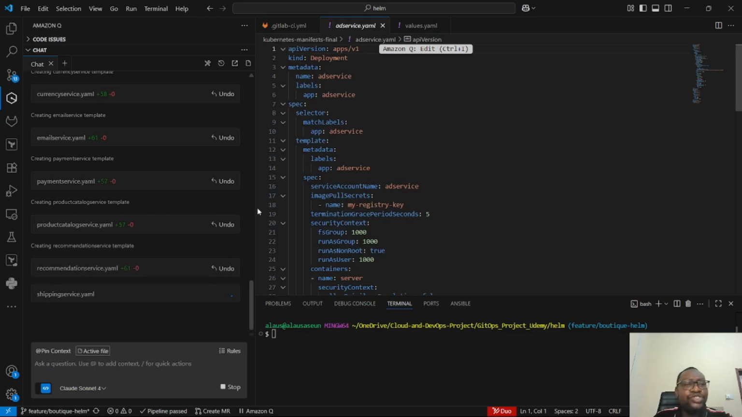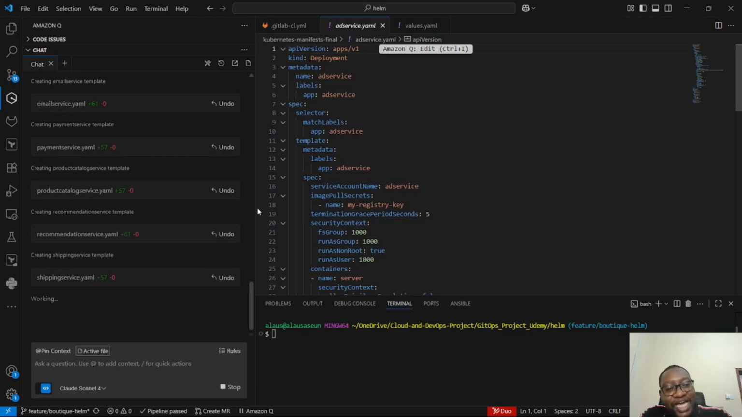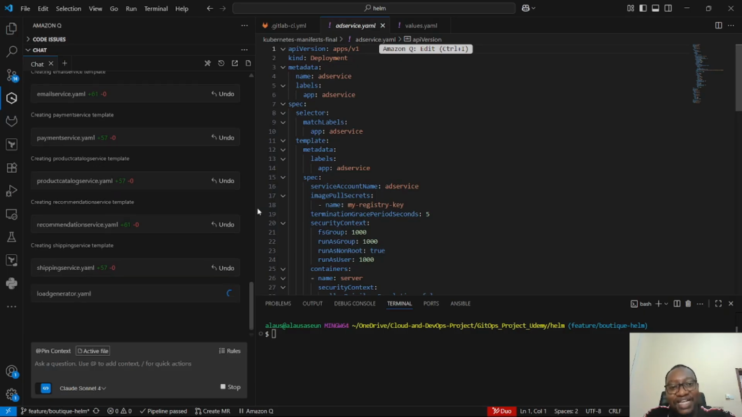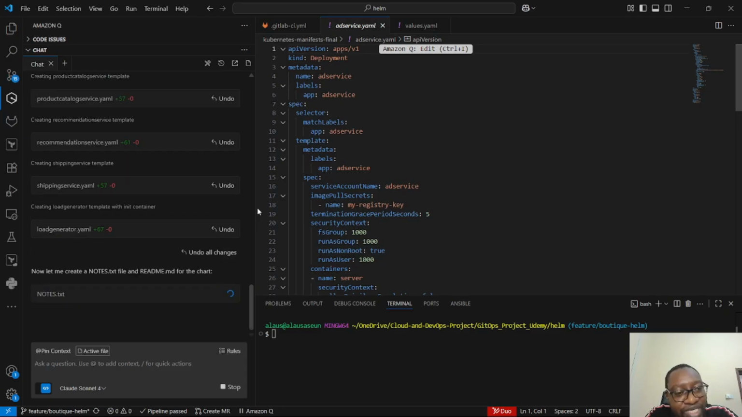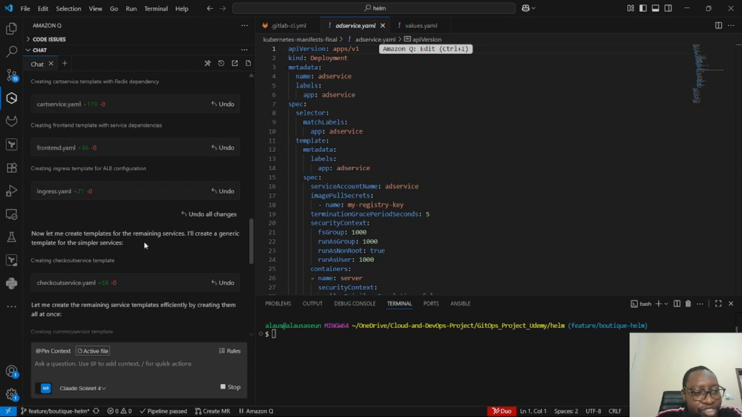So it's still converting. Even with AI, we can see that the templating is not as fast as we think it will be. Imagine if I had to do this for each of the services; that would take a lot of time. Again, I believe that is one of the good use cases of using AI in your work as well. All right, it looks like it has done everything that needs to be done.